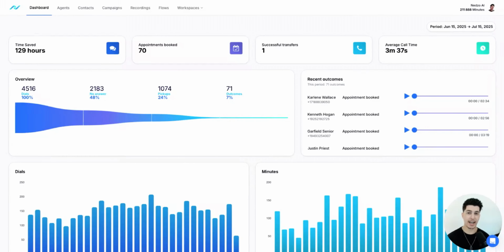I'm Dennis, and in this one we're going to dive deep into flows. Flows is by far one of our most powerful features. It will allow you to tackle everything from pre, during, and post call actions within Nedzo AI.